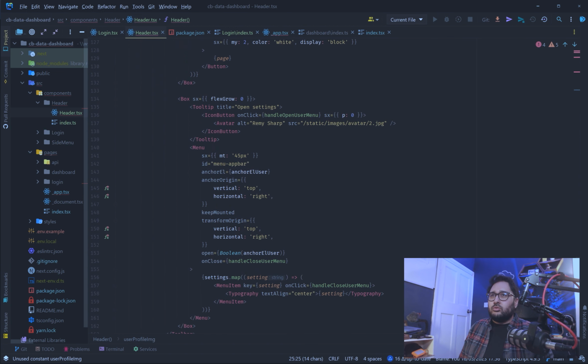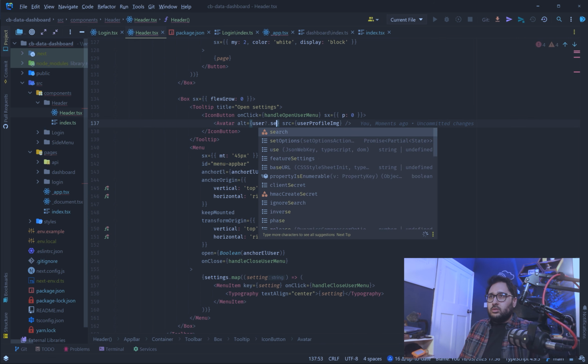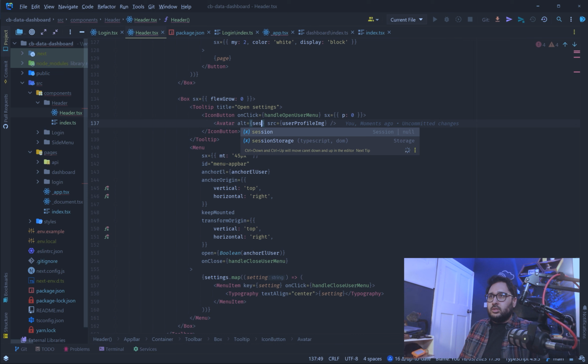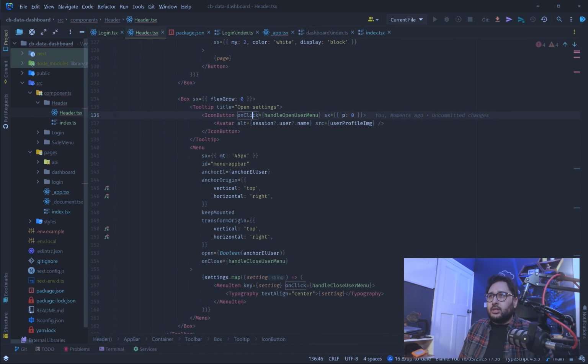So avatar source is here, so we want to change that. We also want to change this to user dot, oops, we want to change that to session dot user dot name. So that should bring in the avatar name, and if it can't get the profile image, or if there is no profile image, it'll just show the name here. We'll set that as a string as we haven't deconstructed it, so that should satisfy TypeScript. Now let's go take a look.